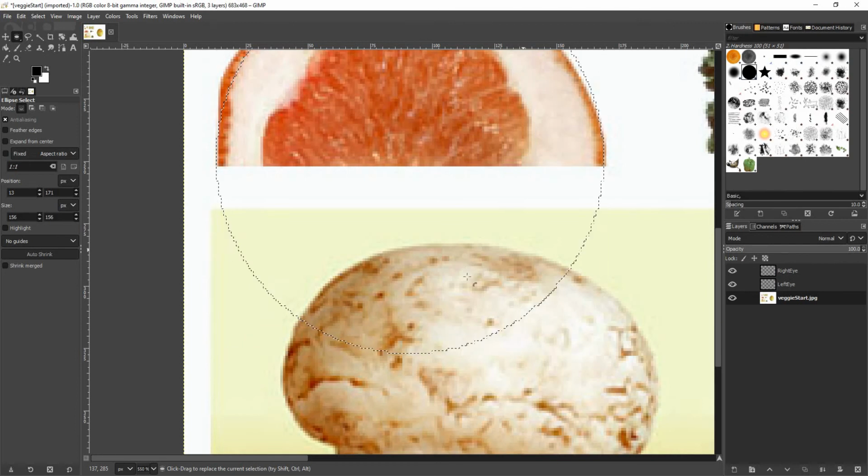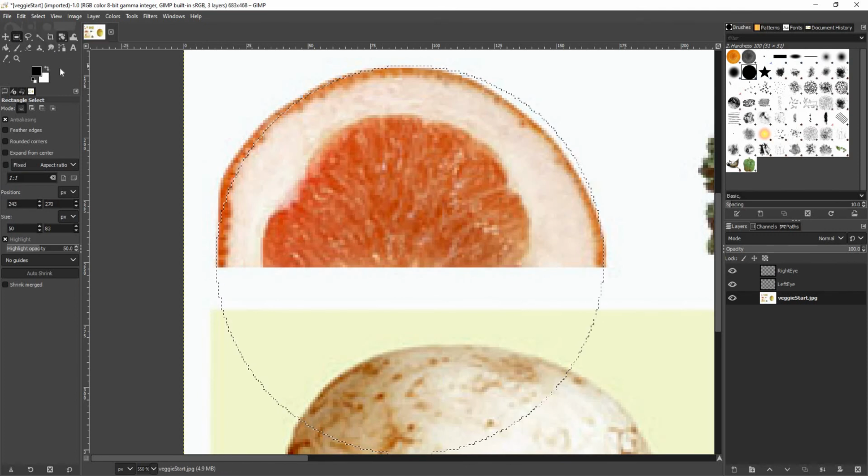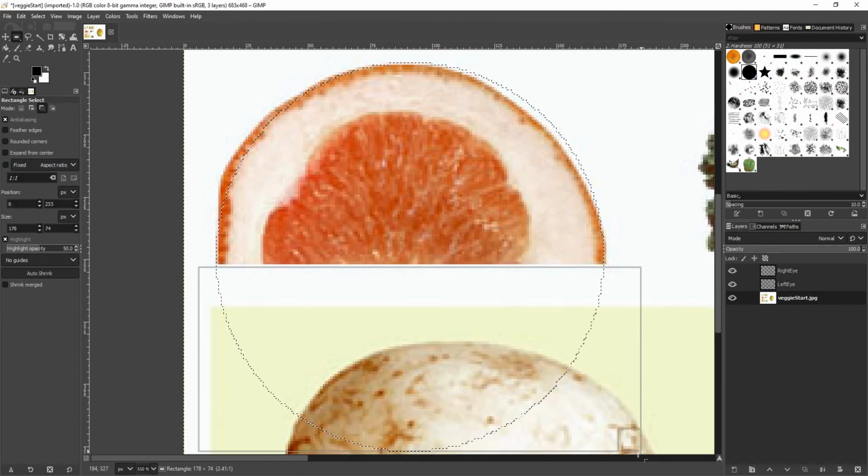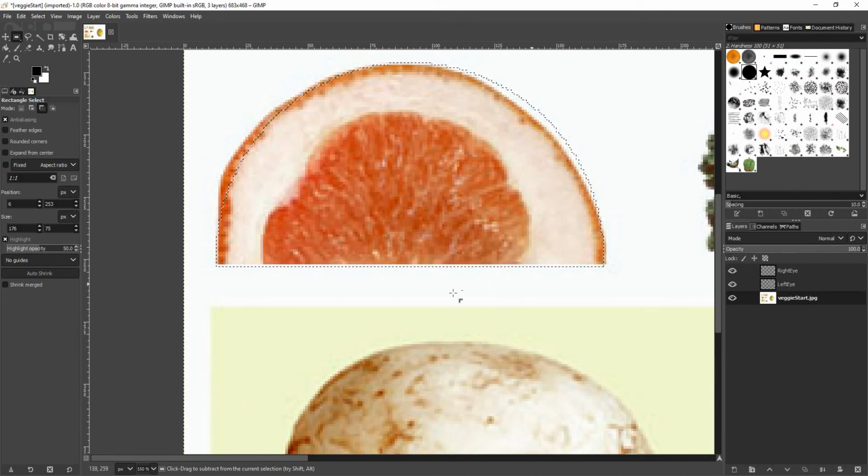Now I don't really want this area underneath it to be selected, so what I could do is select the rectangle select and then choose its options to subtract from the current selection, this one right here. Then I could just simply highlight this area over here, press enter on my keyboard, and you can clearly see that it removes that from the selection.